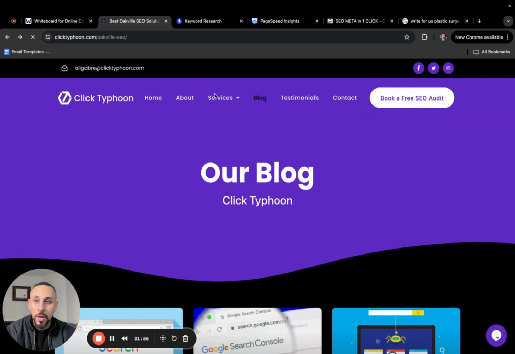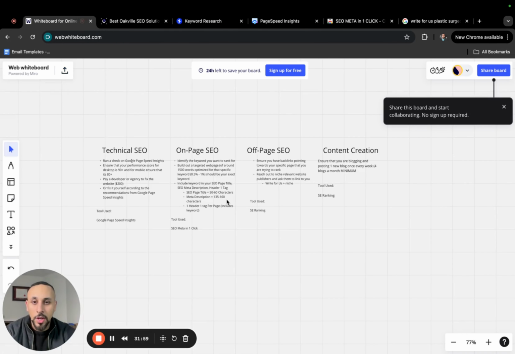It needs to be included in those three spots. So that's the second thing you're going to do for the on-page SEO. And you're going to clean up all those pages.